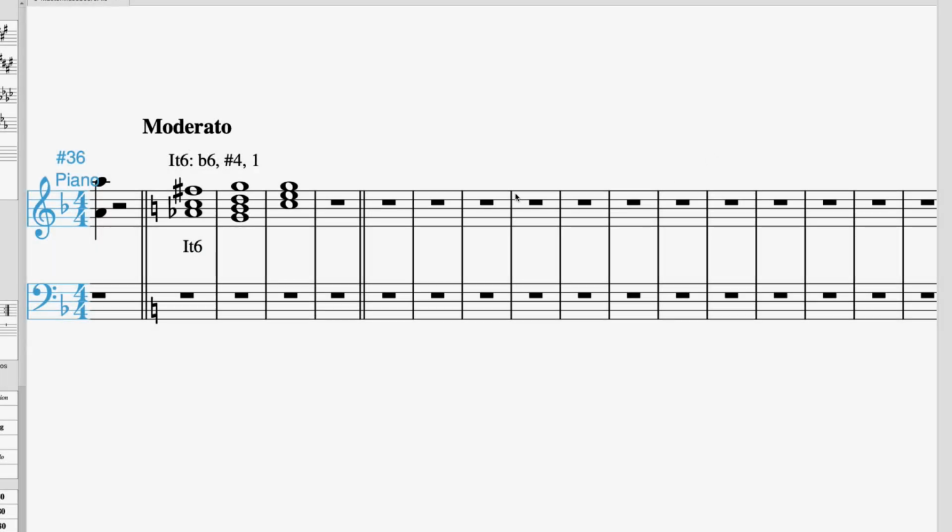Okay, let's use the same formula and look at the German one. So, if we go over here, say the German 6, which we abbreviate GR 6, is the same three notes. We still have flat 6, sharp 4, and 1, but we add another note. We add a flat 3. Okay, so German 6 has 4 notes. Italian 6 is actually the only one that only has 3 notes.